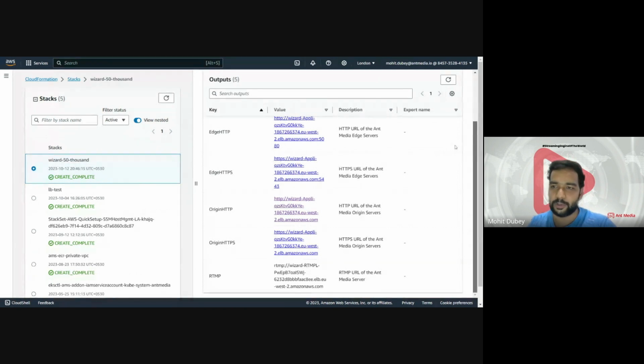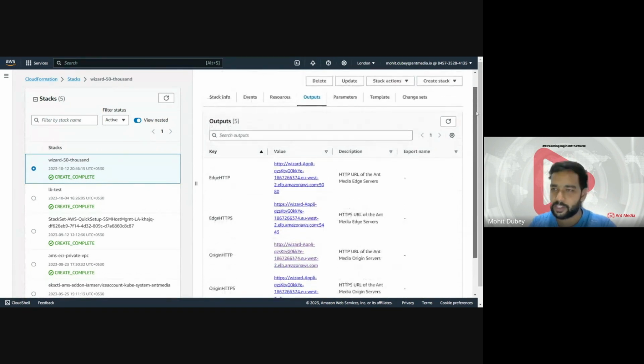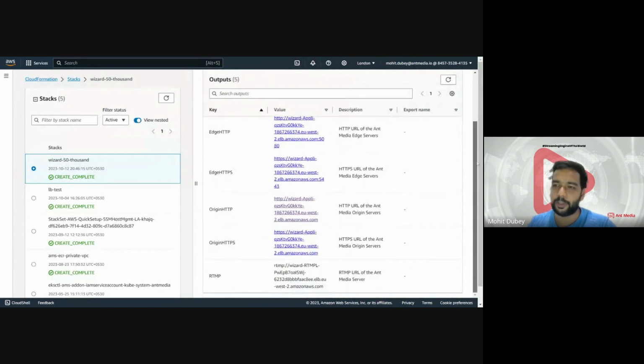The edge endpoints are to play the streams, right? So we'll be using the edge to play. We have 48 edge nodes, as the tool showed at the start. And if you want to publish RTMP streams, this is the RTMP load balancer URL that you can use to do that as well, right? Yeah. So now let's go ahead. I'm going to the origin HTTP edge URL, right?